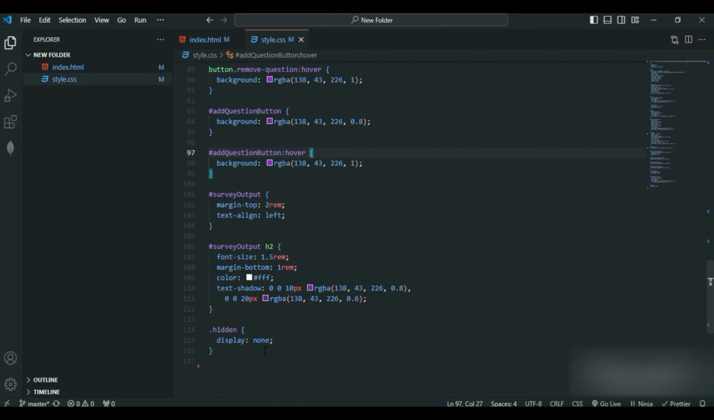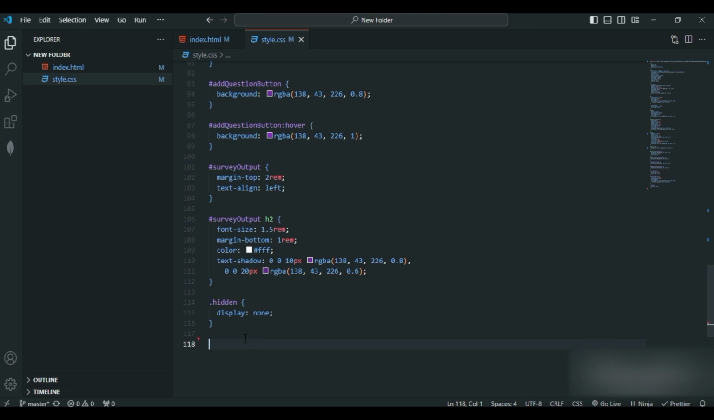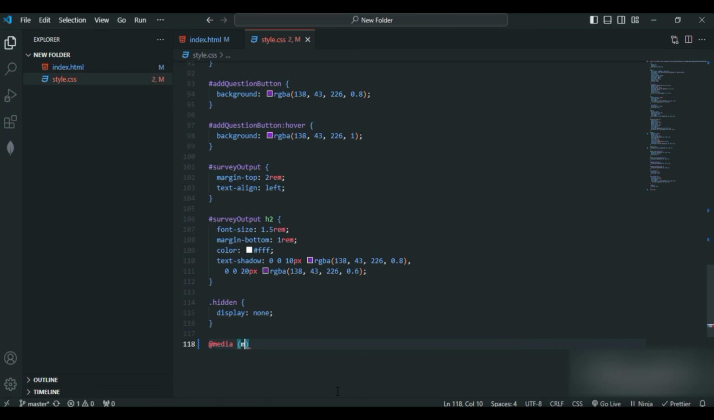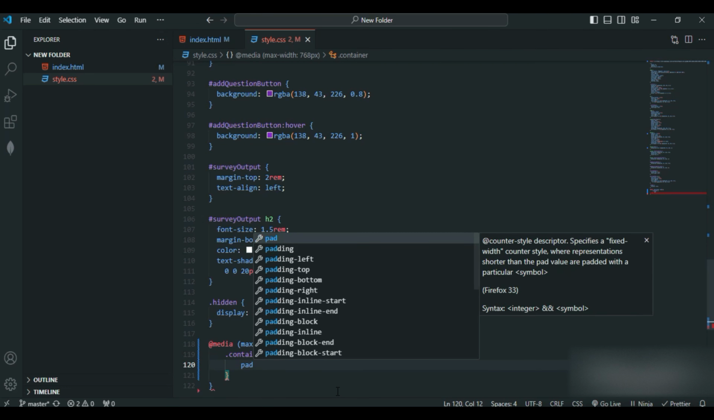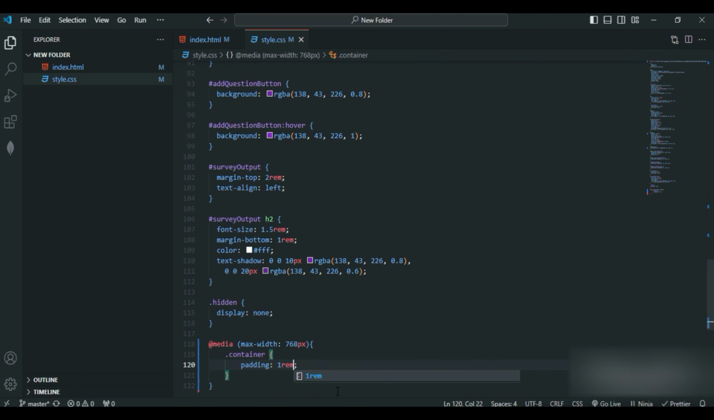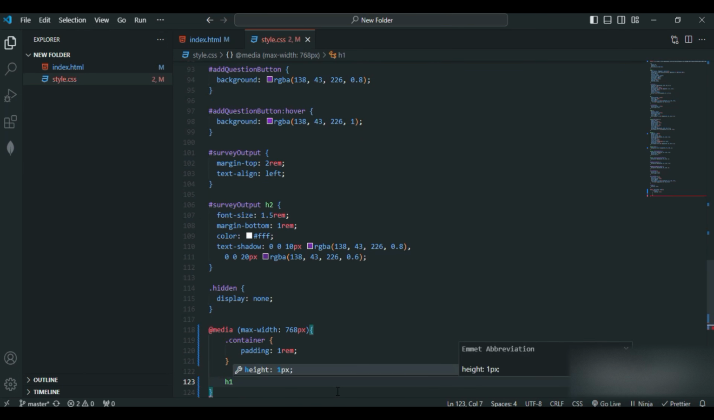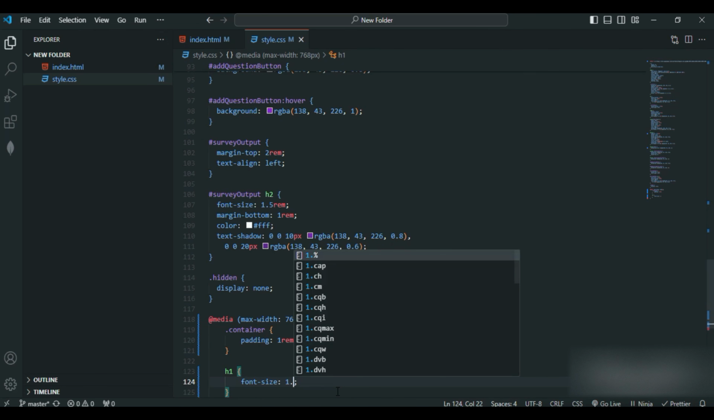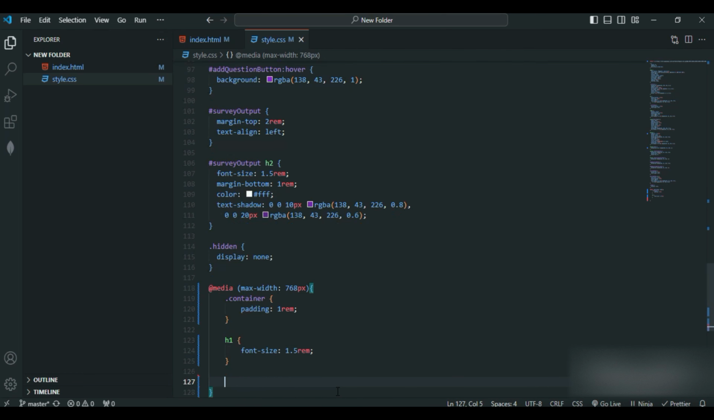Basically, let's make this completely responsive, right? So for that one, I'll be making use of media queries. I'll just give at media max width of 768 pixels. Let's style for the container padding of 100, H1, font size of 1.5 rem.